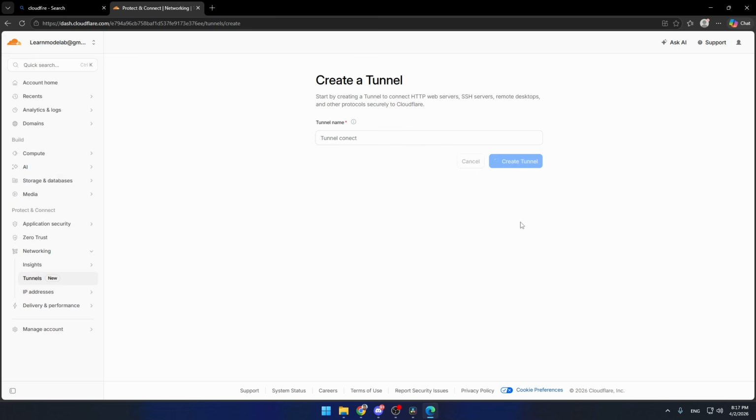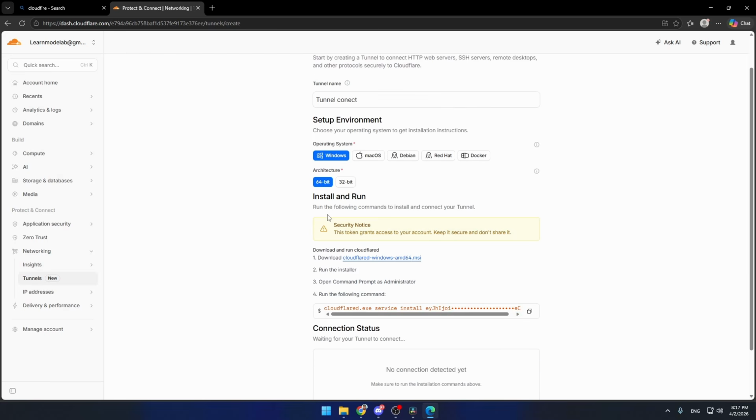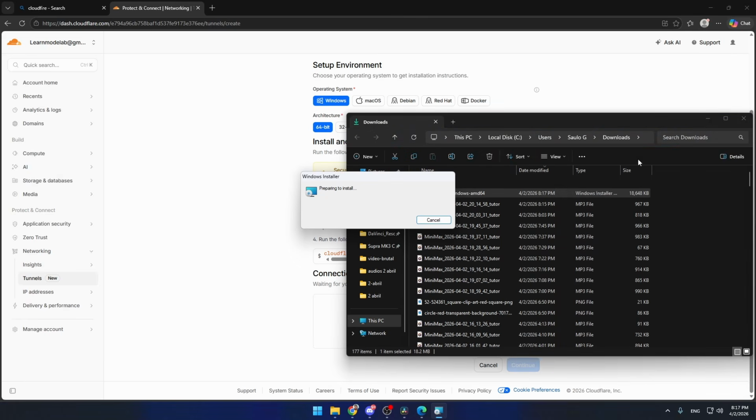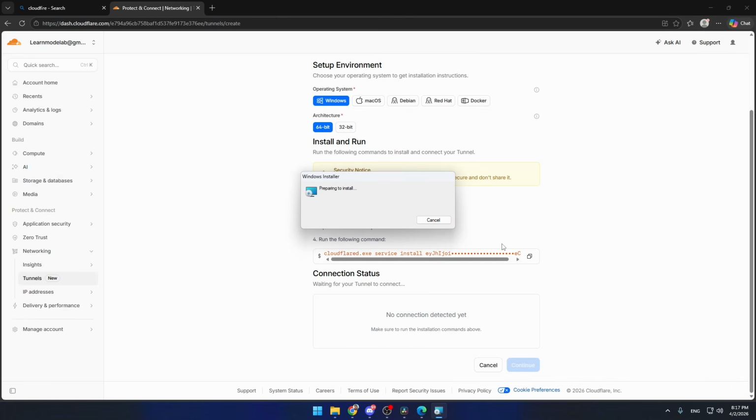On the left sidebar, use the search bar and search for tunnels. Click on the Tunnels option. Now click Create Tunnel. Enter a name for your tunnel.